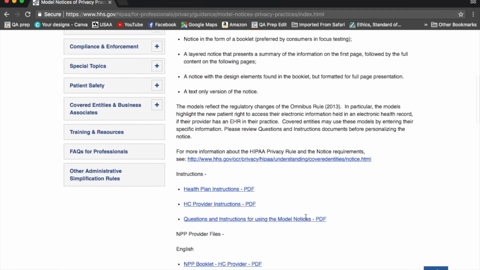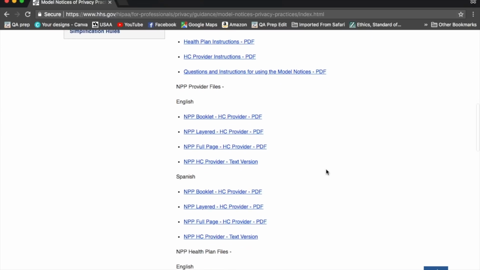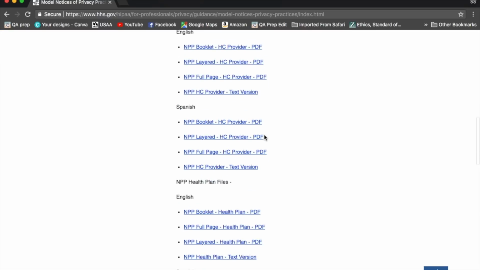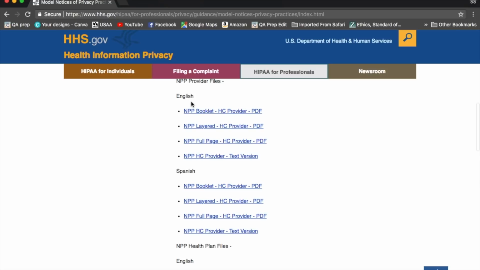Scroll to the bottom, and you'll see instructions. These are instructions for you to follow. You can download those if you want, but for the actual free form, NPP provider files. So that is for you as an individual practice. Here are health plans, so we don't need that. They have them in English and Spanish, and I recommend that you simply download the text version.